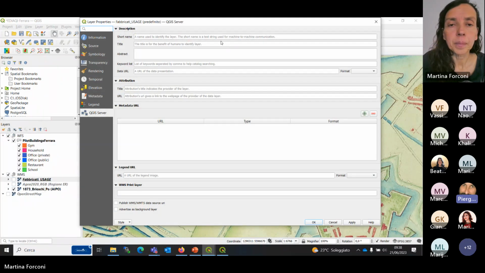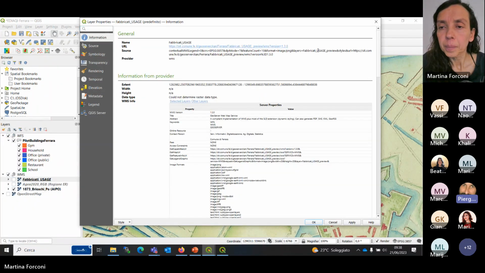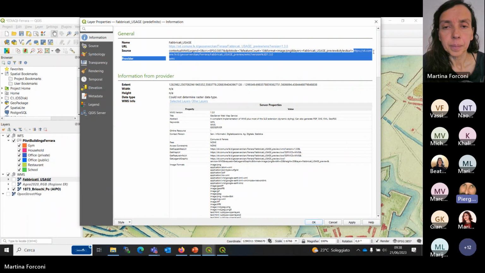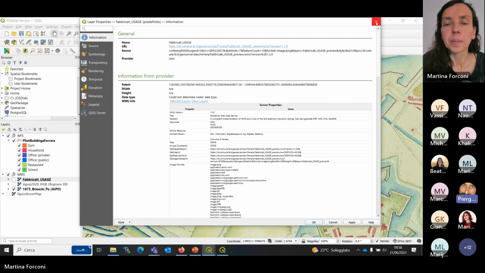All of these authorities, all of these organizations are using the same standard protocol, in this case a WMS, Web Map Service interface, to provide their own graphical representation of spatial data in a unique and interoperable way.